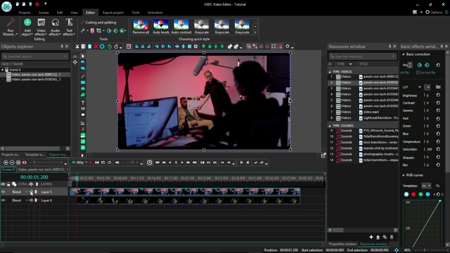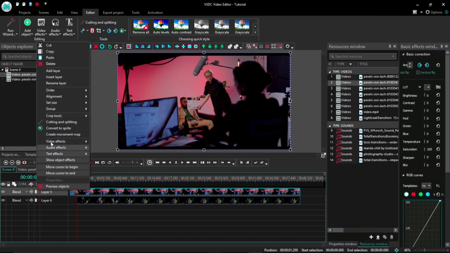We also have more additional settings like this little waveform icon, which will give you some options when it comes to the audio of your video clips. And finally, we have another way to access all our effects and tools for each layer.